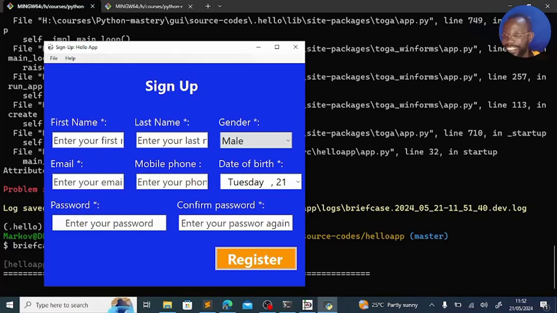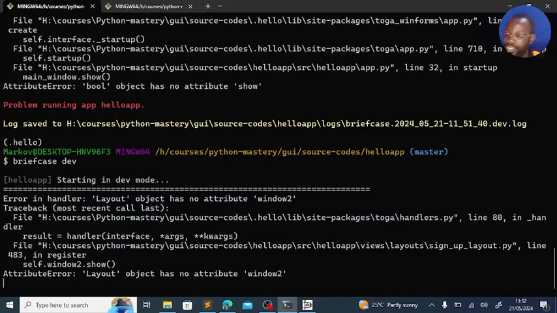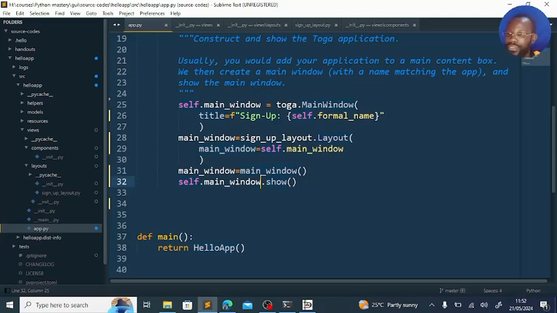Actually, let's just test it out. Let's see whether we can register, whether our things can actually work very well. We still have some issues: layout object has no attribute window. Okay, let's remove that. We're already at 12 minutes, so we are going to start with that in the next tutorial.